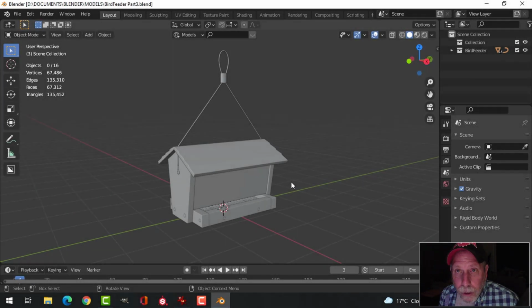This is part 3 of modeling the bird feeder. It's time to do the textures. And there's lots of different ways to do this, but what I'm going to do is add some wood texture to this and a little bit of metal and sort of a plasticky material to this.